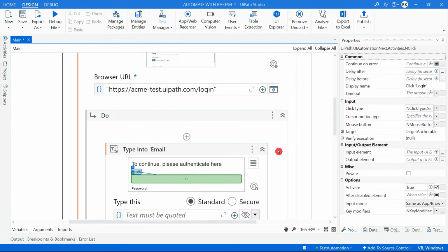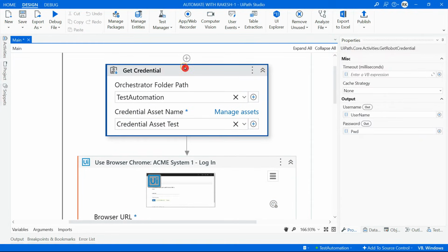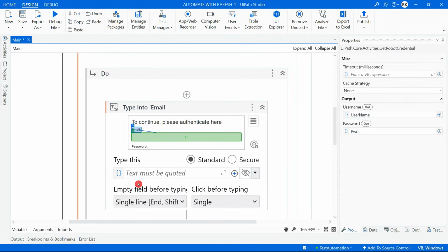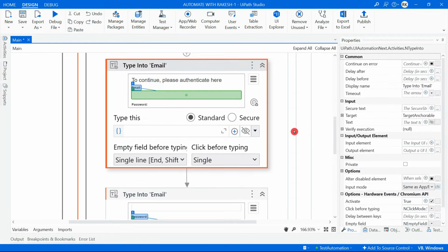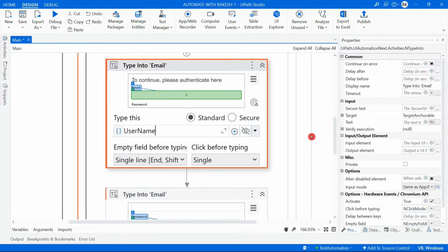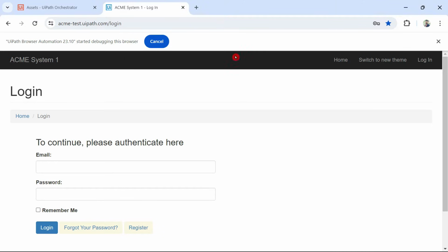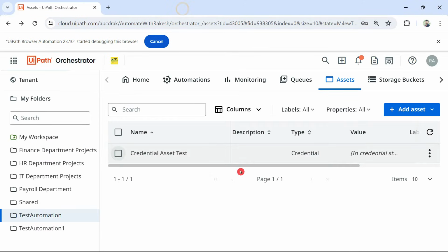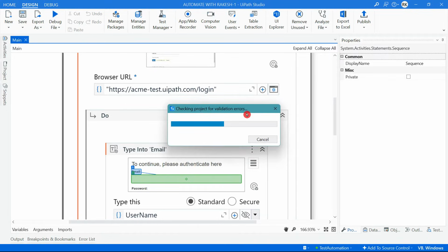Right? So your simple automation is done, wherein it is accepting the username and password from the orchestrator asset, credential asset, and then it is entering those values in these fields. So here I think I forgot to enter the username. Let me put the variable username. Done. So looks fine. Now let's do one thing. Let me close this and start running this automation. Let's see how it works.